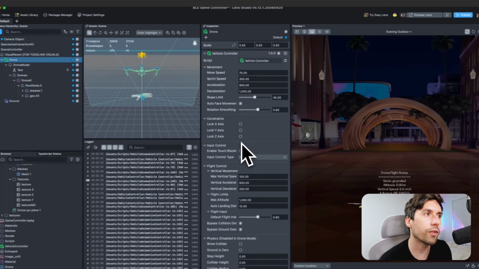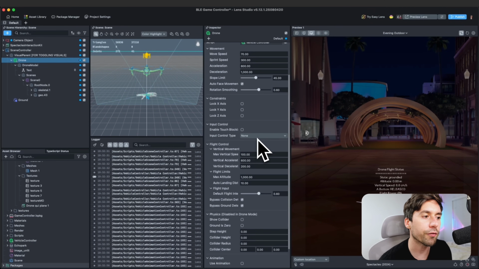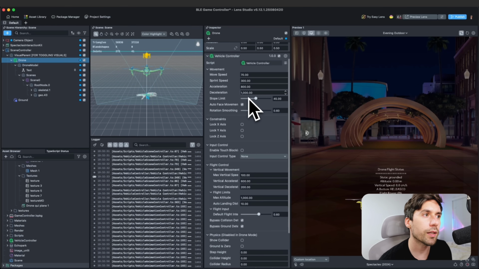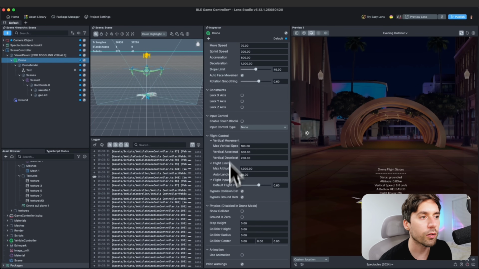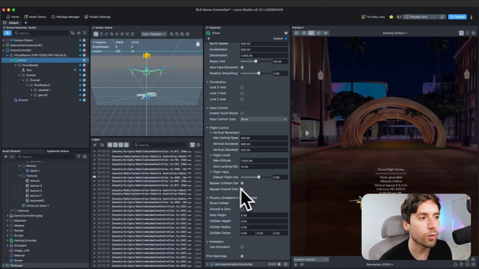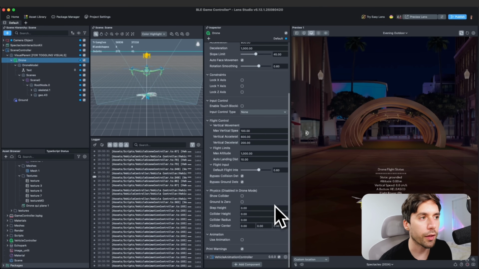You notice that in the vehicle controller, we have different stuff. We have the move speed, sprint speed, acceleration. This remains the same, but then we have also something kind of flight control. We have this section, which is of course for our drone, so vehicle controller. And so we added a lot of different vertical speed, vertical acceleration, and then you will start tuning all of these numbers and do your own thing.